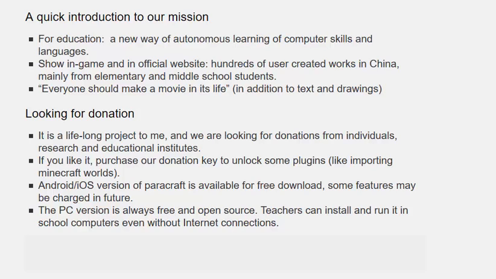The Android and iOS version of Paracraft is also available for free download. Some features may be charged in future. You can get it from our official website. The PC version is always free and open source. Teachers can easily install and run it in school computers, even without any internet connections.